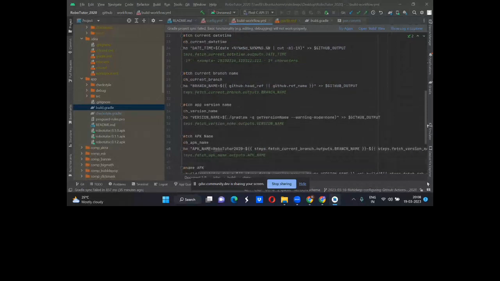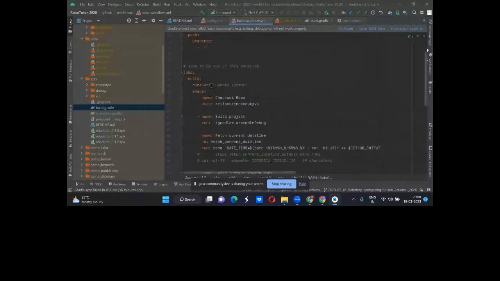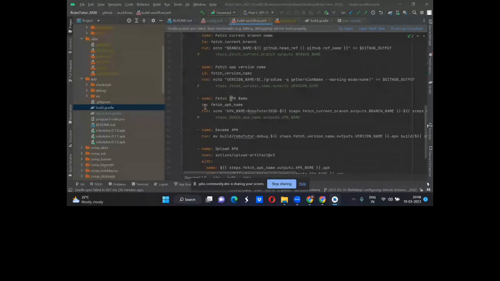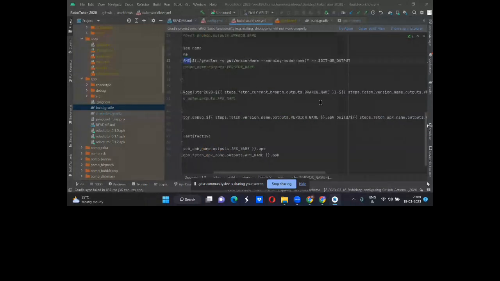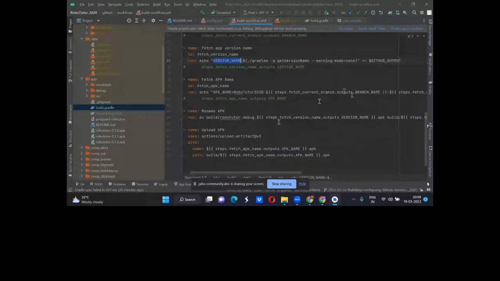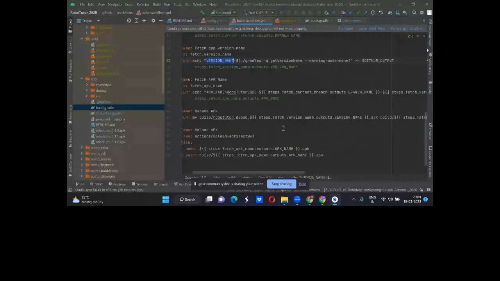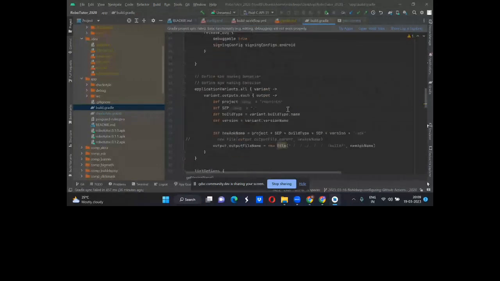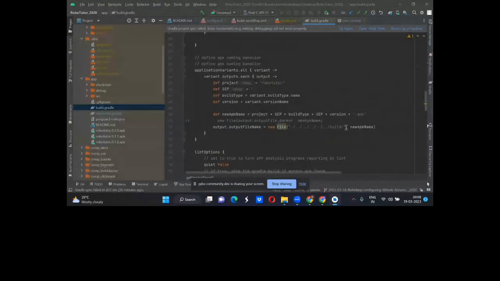Steps is what I'm accessing from here, and fetch version name is my job ID, and version name is the variable that I generate whilst I run the code. So these are the code components, and then I'm renaming the APK. When I run the build.gradle file, I am automatically creating an APK here. If you see, with a specific file name.